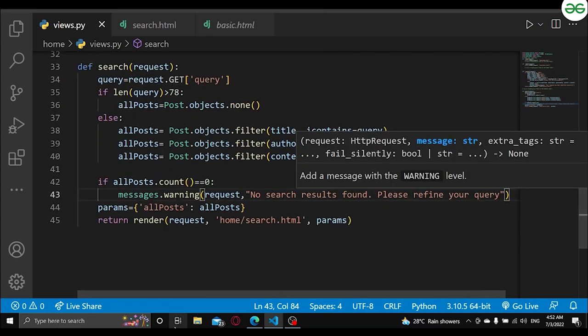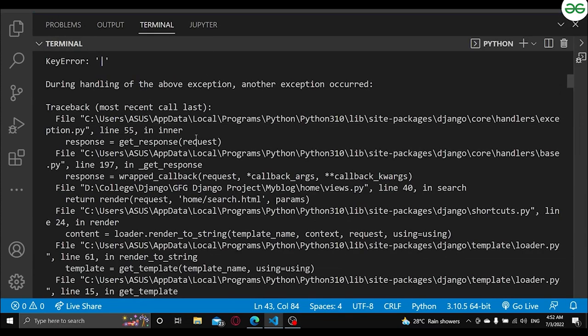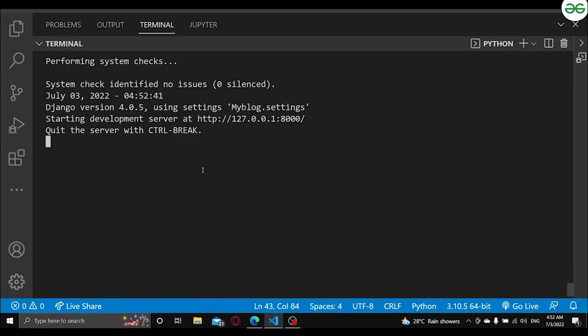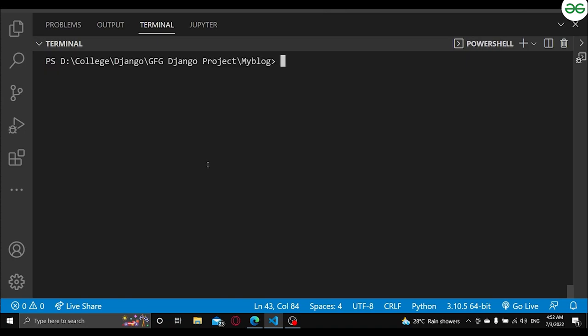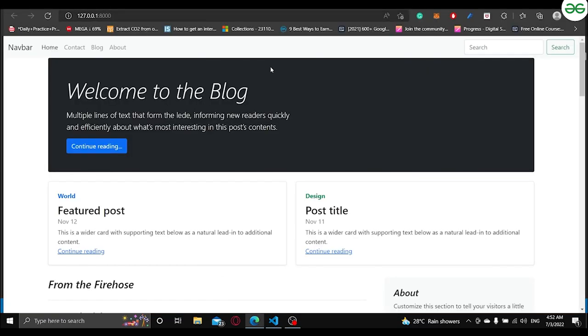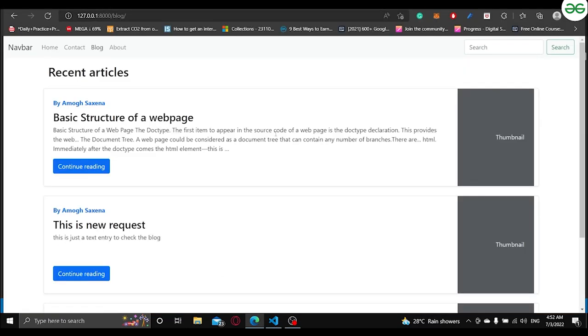Okay, let's see whether everything is working fine or not. We will just run the server back again. Yeah, now the server is working. We'll go to the new link here, and let's see the blog. How many blogs are there?